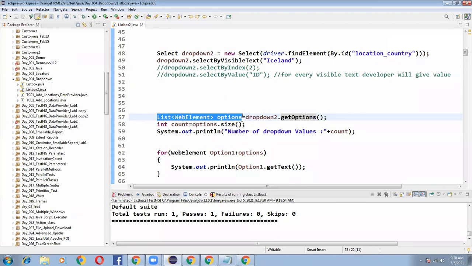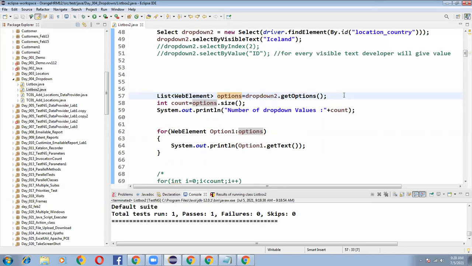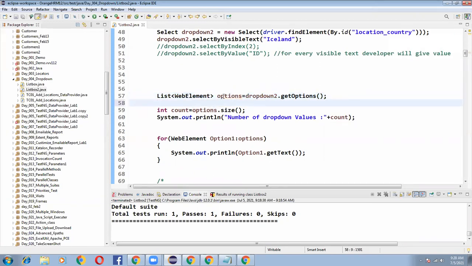List of WebElement options is equal to that, so we can call it an options object. This options contains all the list of values. And after that, to find how many values, options.size(), the number of drop down values, or number of country values, will be printed here. So is it 214 or is it 220? So number of drop down values. Number of countries, you can write.